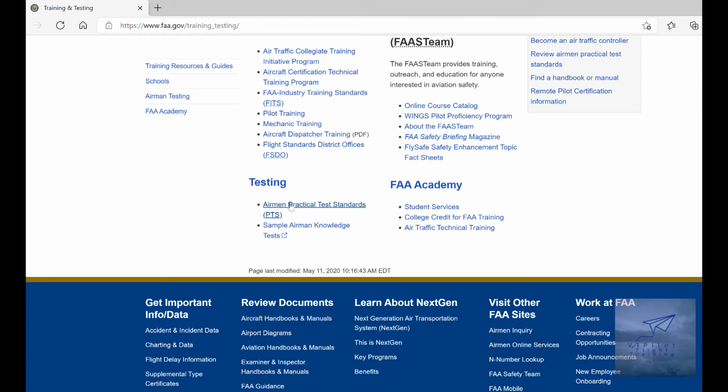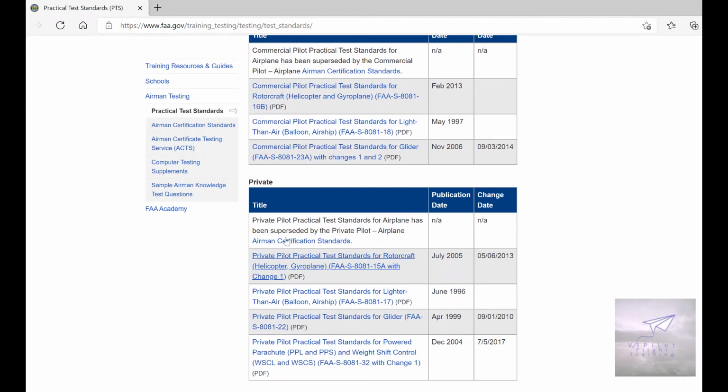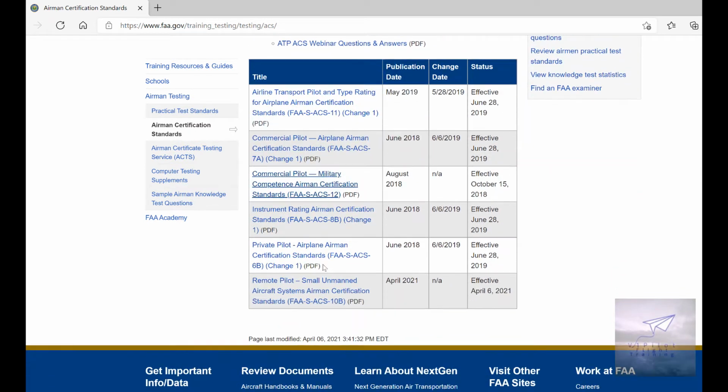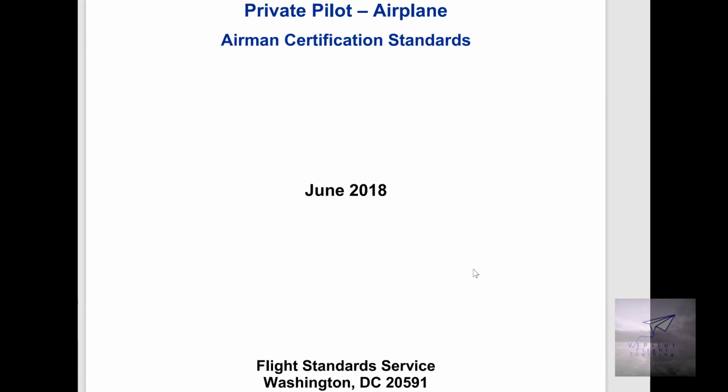It's under Airman Practical Test Standards, and if you scroll down to Private Pilot, you can actually look at the Airman Certification Standards, which is what the Practical Test Standards have been changed to. And if you look under Private Pilot Airplane Airman Certification Standards, you click on that. As you click on that link, you'll come to the Private Pilot Airplane Airman Certification Standards, June 2018.